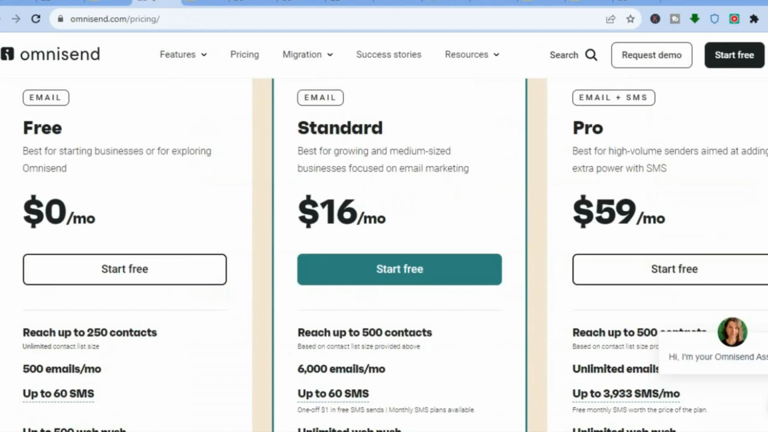But again, with Omnisend, they also offer SMS marketing. So if you are planning to do SMS marketing, you would be more swayed towards Omnisend. And with Omnisend, their basic plan starts off at $16 per month, and you'll be able to send up to 6,000 emails.